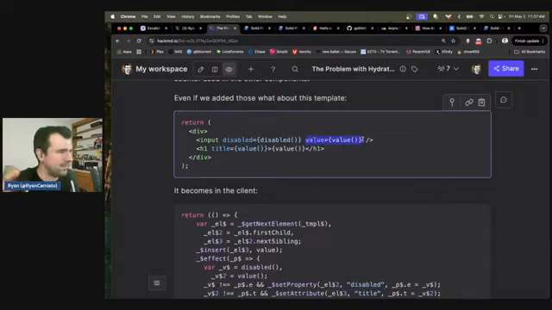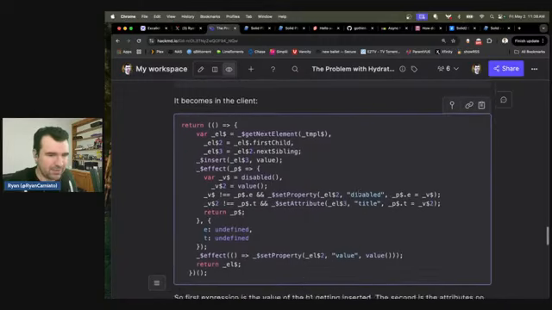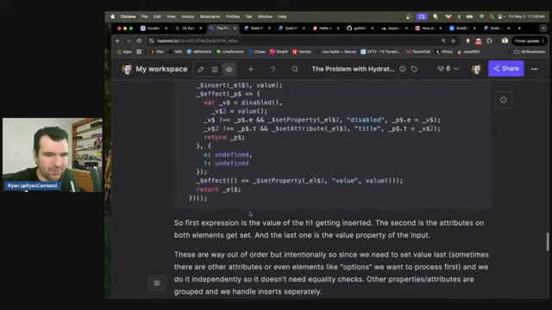This is handled separately, and there's a very good reason for this. It has to do with ranges on certain types of inputs, and I'm just saying there's a bunch of rules because of the shape of the DOM. So the first expression is the first value of the H1 getting inserted. The second is the attributes on both, and then the last one is the value.